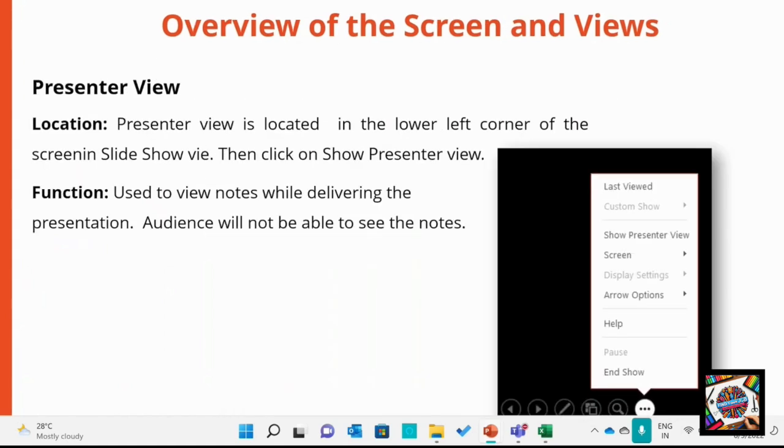After the slideshow view, there is presenter view. Presenter view is located in the lower left corner of the slideshow view. What you will see is three dots, and if you click on it, you can show presenter view. You will be able to view the notes while presenting the presentation, but the audience will not be able to see the notes.